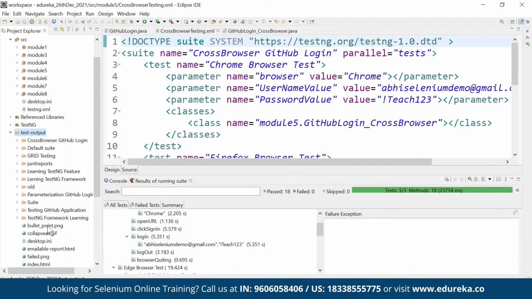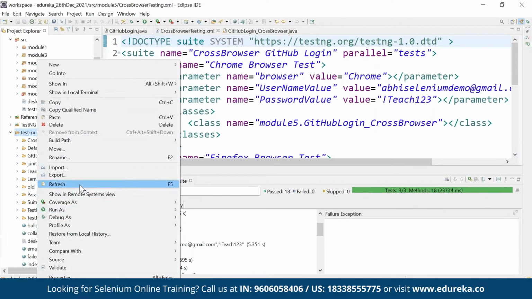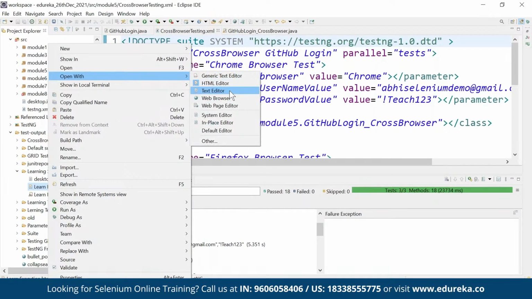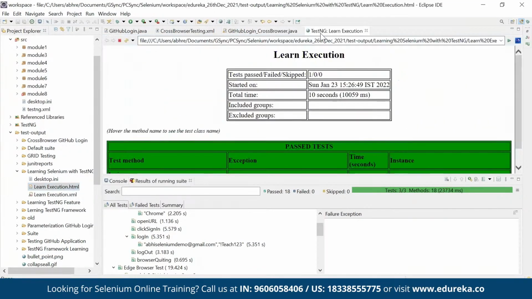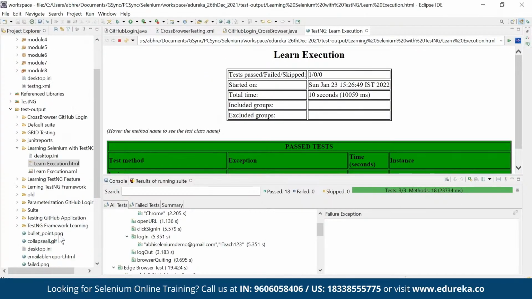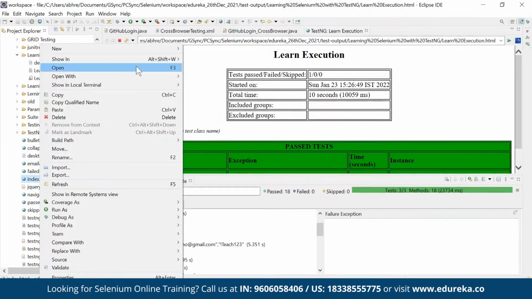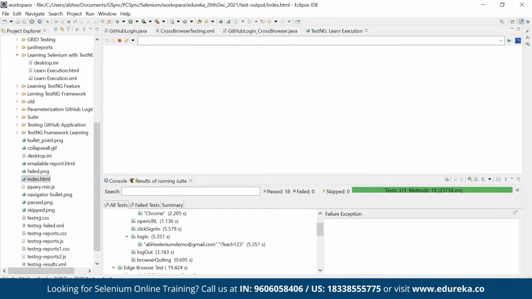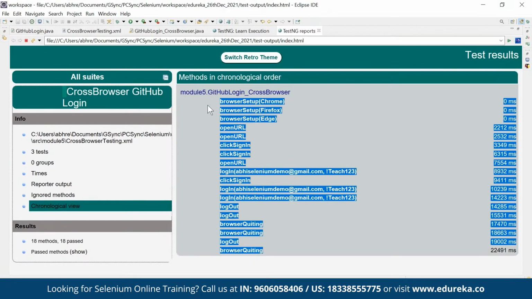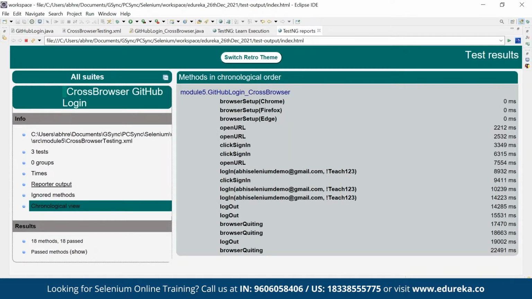I will show you the report also, just so you have a little better understanding. Okay, so I need to refresh this. Here it is. You have your reports ready, right? So you can get the reports, you can get your results, and you can use them to understand what exactly happened. All these things are ready and available with TestNG and Selenium. So this is what got executed in this process.